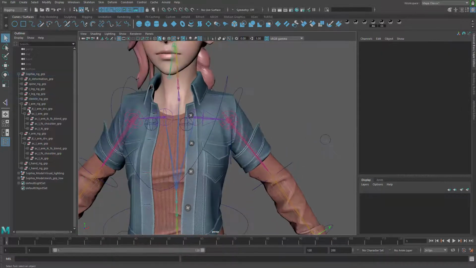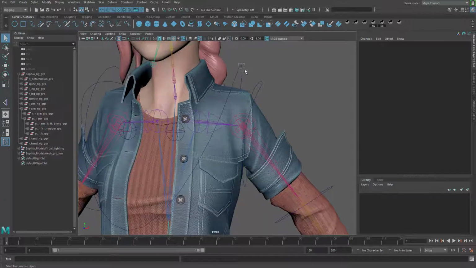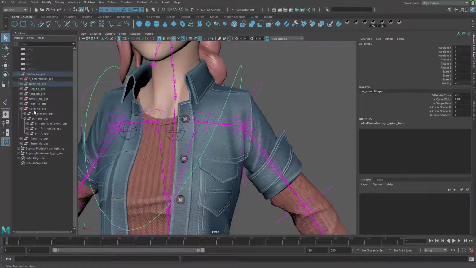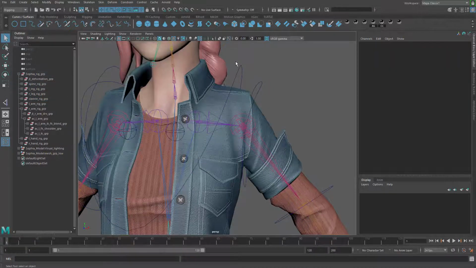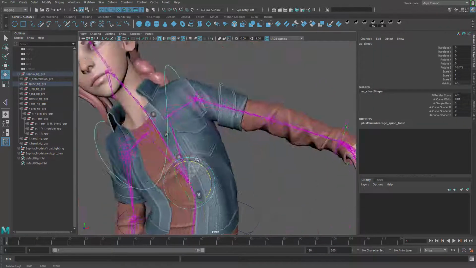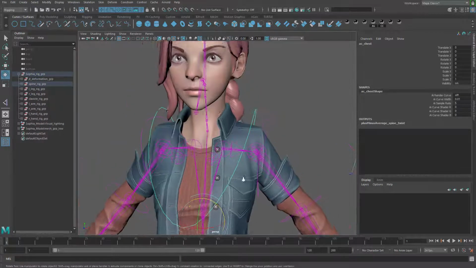Now to make the clavicle follow the chest, just grab the chest controller and then the clavicle group I just created, and then do a parent constraint too. So now that will make it follow. Okay, so that's the clavicle part. Let's move on to the neck.